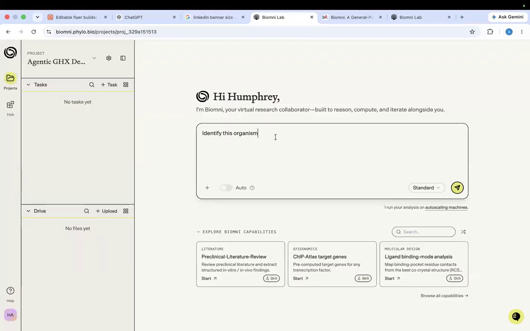All right, so identify these organisms here and suggest downstream analysis I can do with this organism.